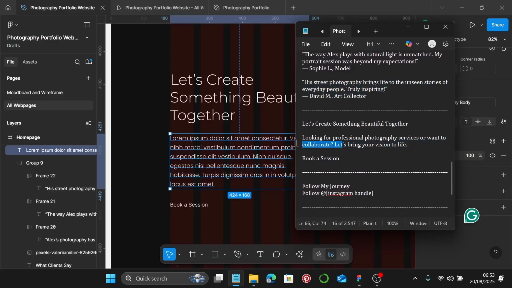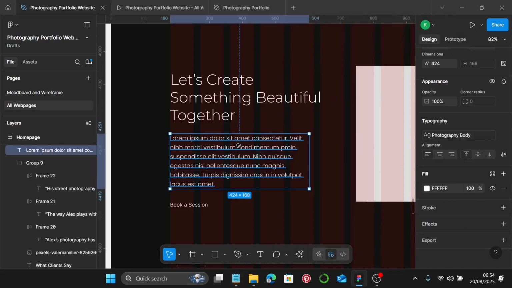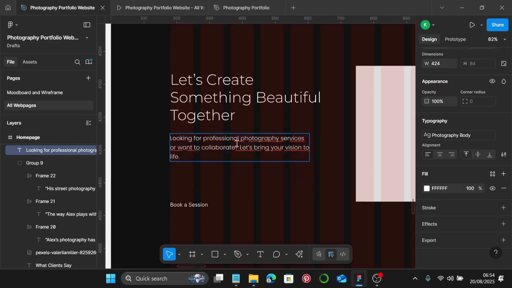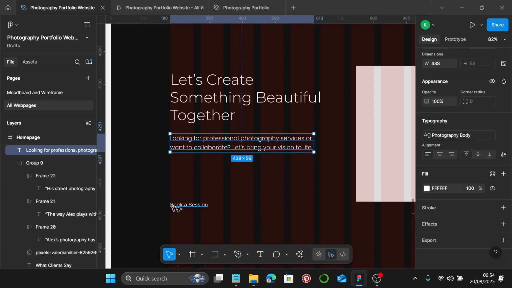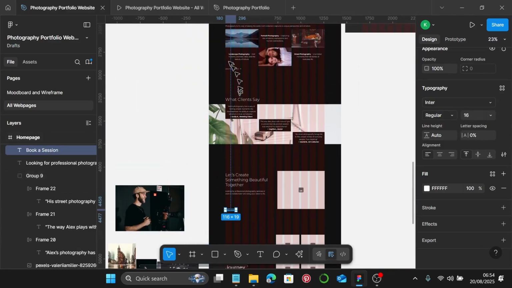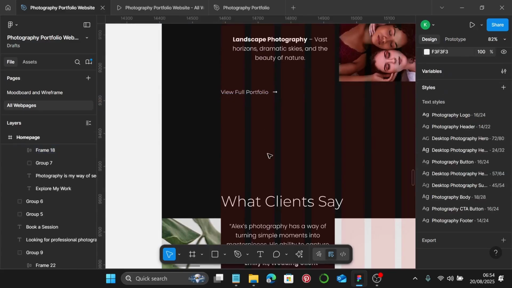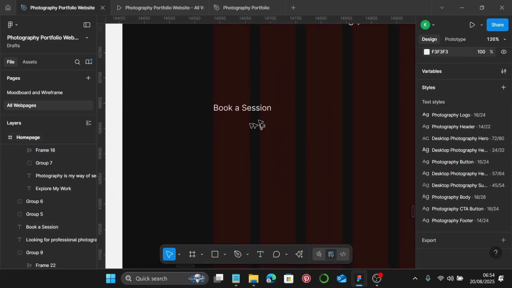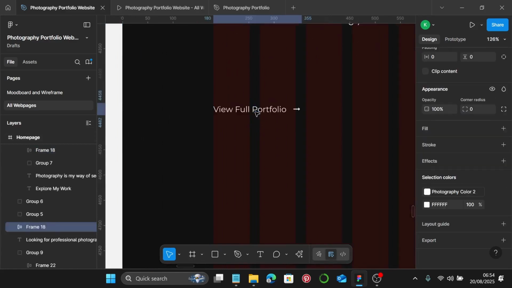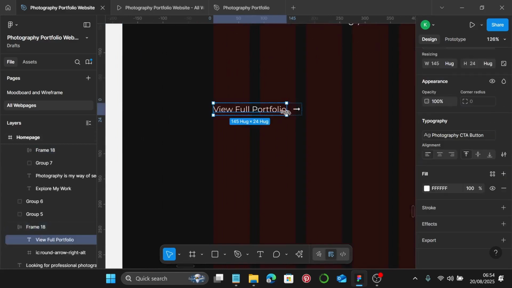I'm going to copy that and paste. I want this to be on just 2 lines. Finally, if you have a call to action button that you've already created as a component, you can use that. I'm just going to copy that, and this would be a session.